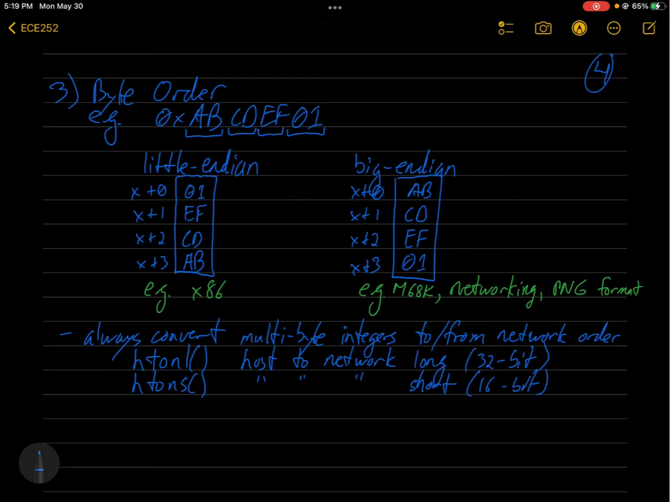And then we have network to host long, and again that's going to be 32 bits, and network to host short, and that will be 16 bits or 2 bytes.